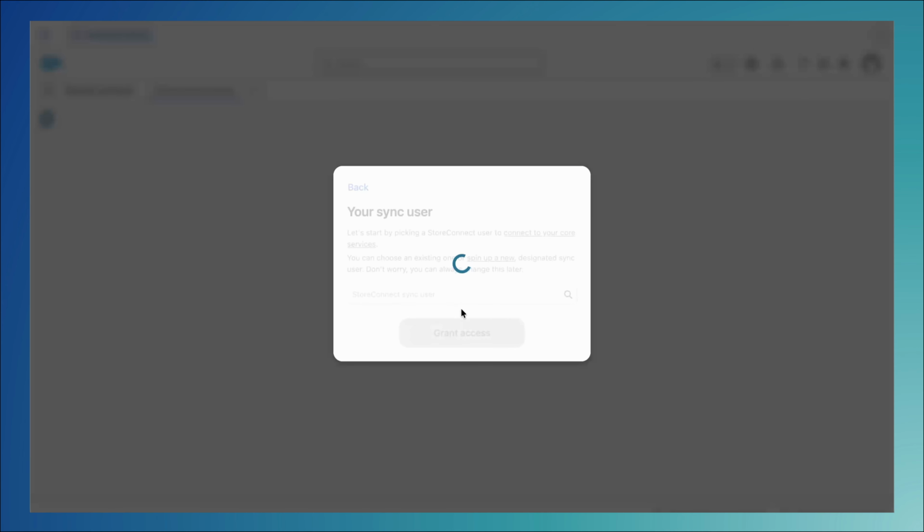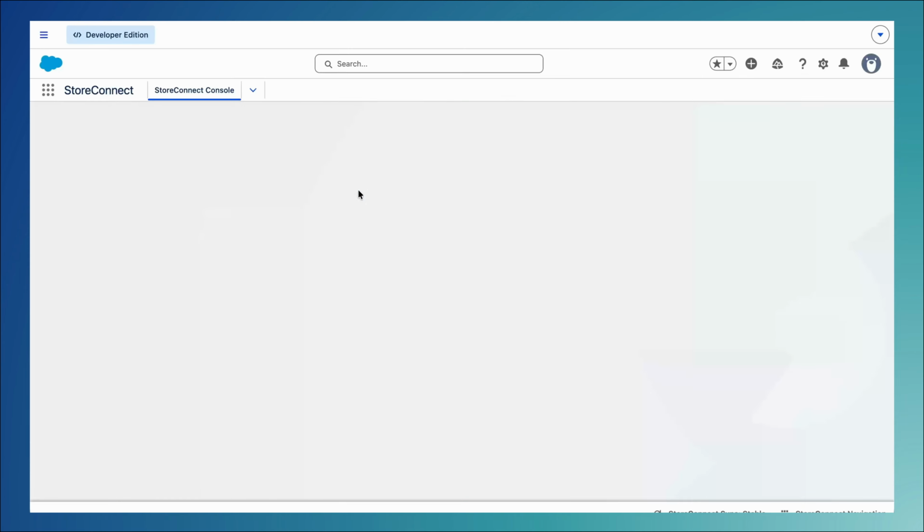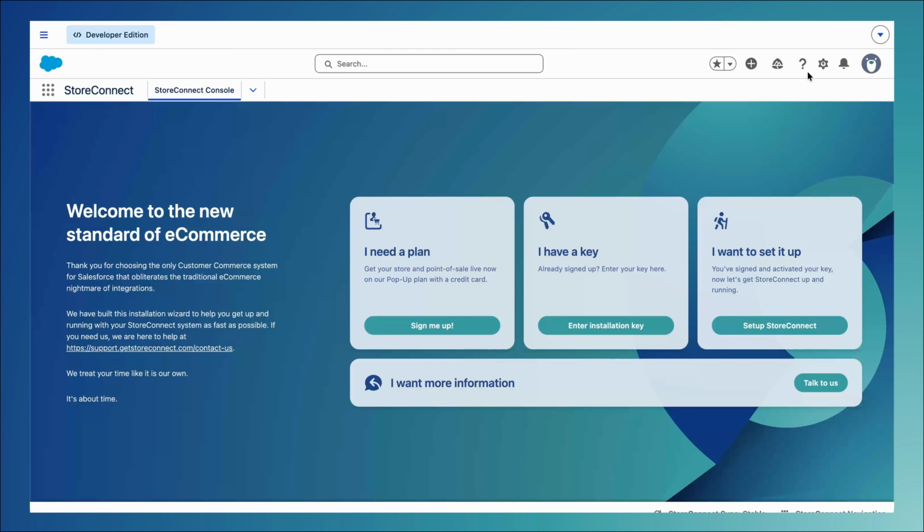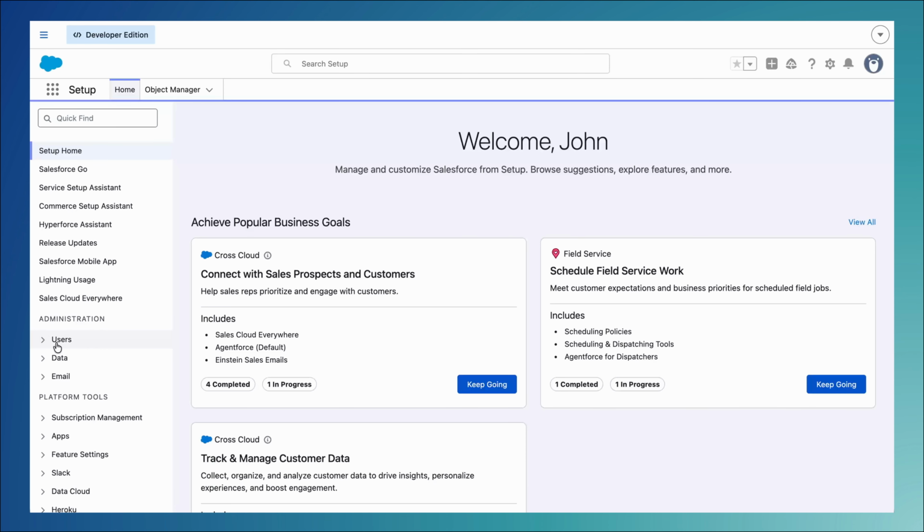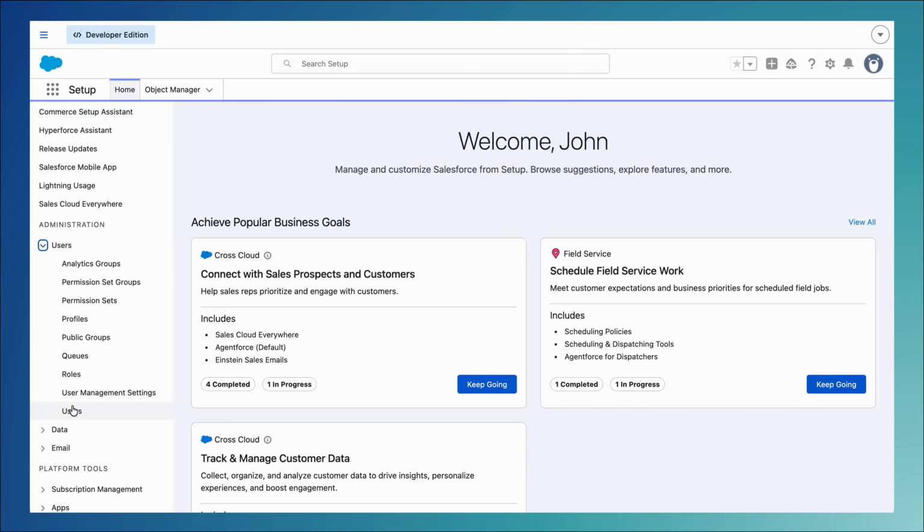Click Setup to continue. In order to connect your services to your org, you'll next need to select your org synchronization user. If you don't have a sync user, then here's how to create one newly. Click Back. Open Setup. Open Users and then select Users.